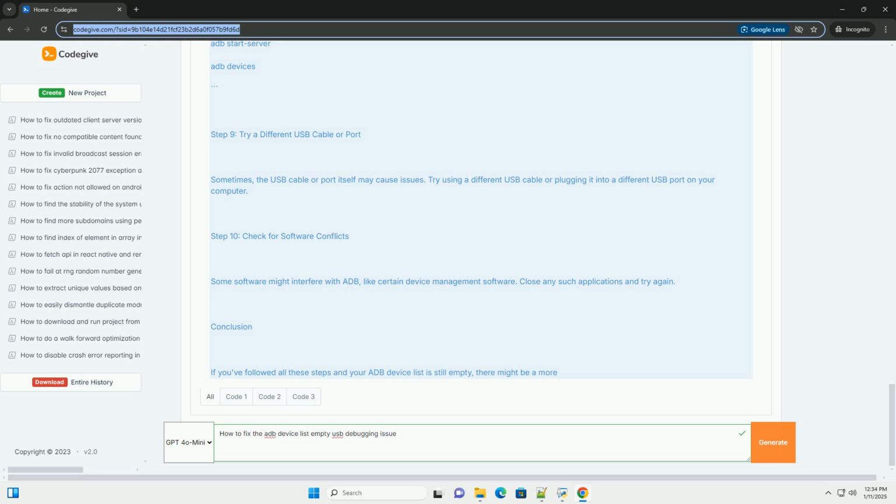Step 6. Authorize your computer. If you see unauthorized, you'll need to authorize your computer on your Android device. 1. After running adb devices, look at your device's screen. You should see a prompt asking you to authorize USB debugging from your computer. Tap Allow or OK. 2. Rerun the command adb devices to verify that your device is now recognized.